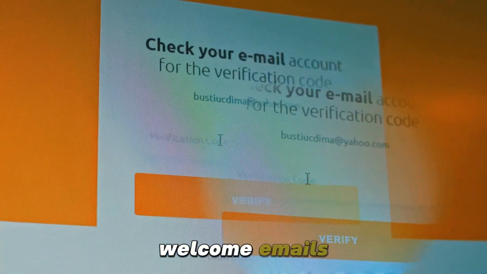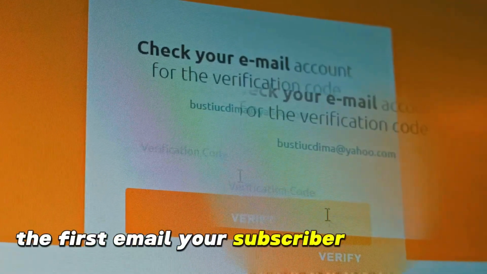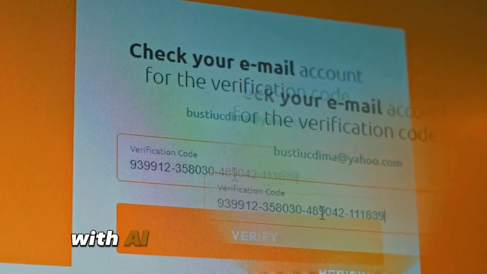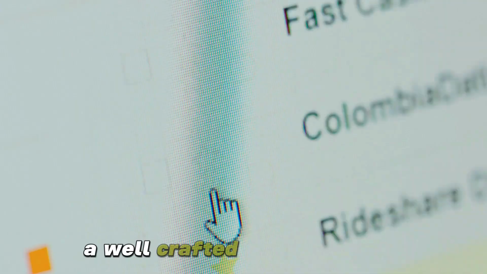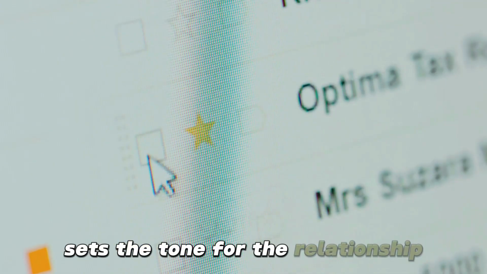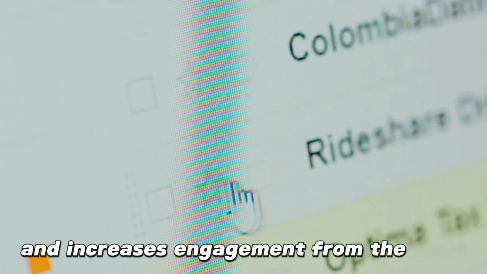Welcome emails. The first email your subscriber receives is crucial. With AI, you can personalize the introduction, share your brand story, and instantly create a connection. A well-crafted welcome email sets the tone for the relationship and increases engagement from the start.